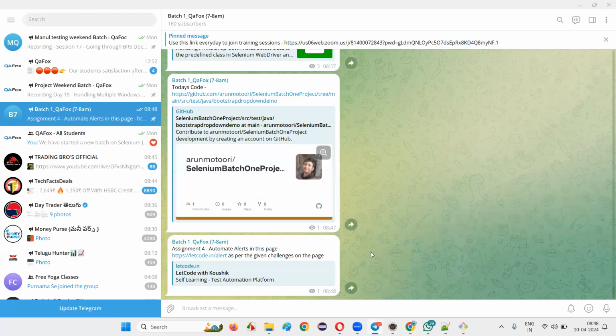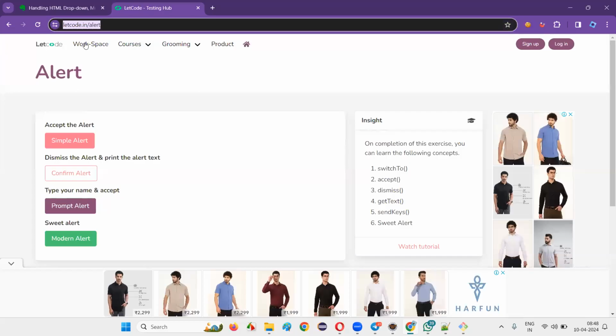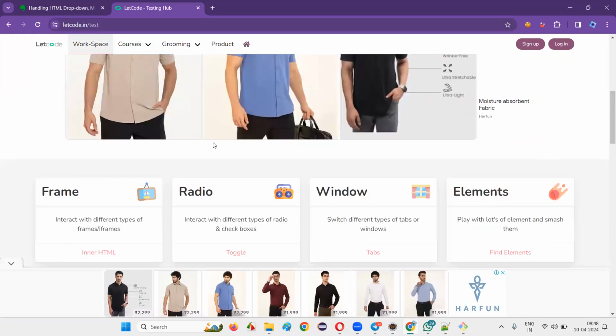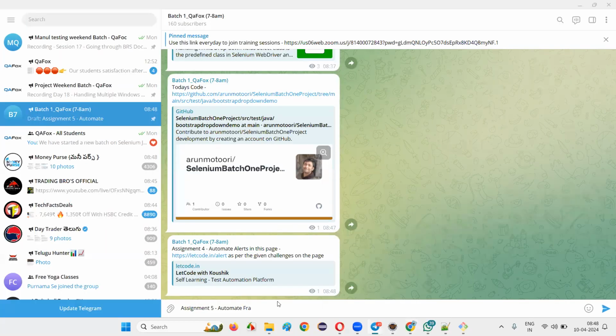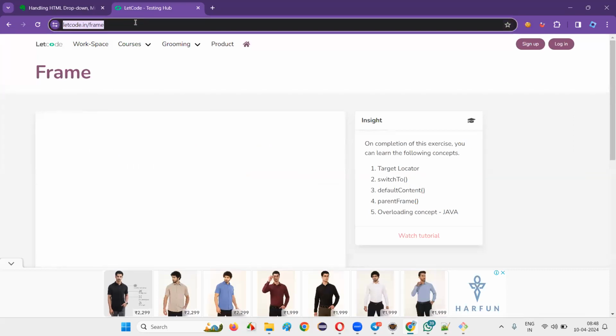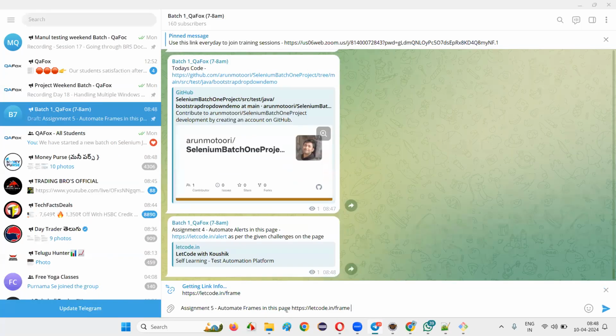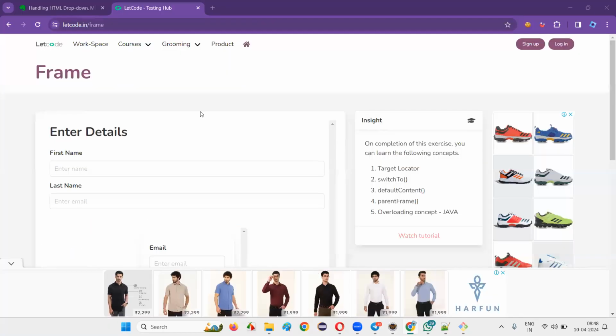Then assignment 5. Automate frames in this page, as per the given challenges on this page.